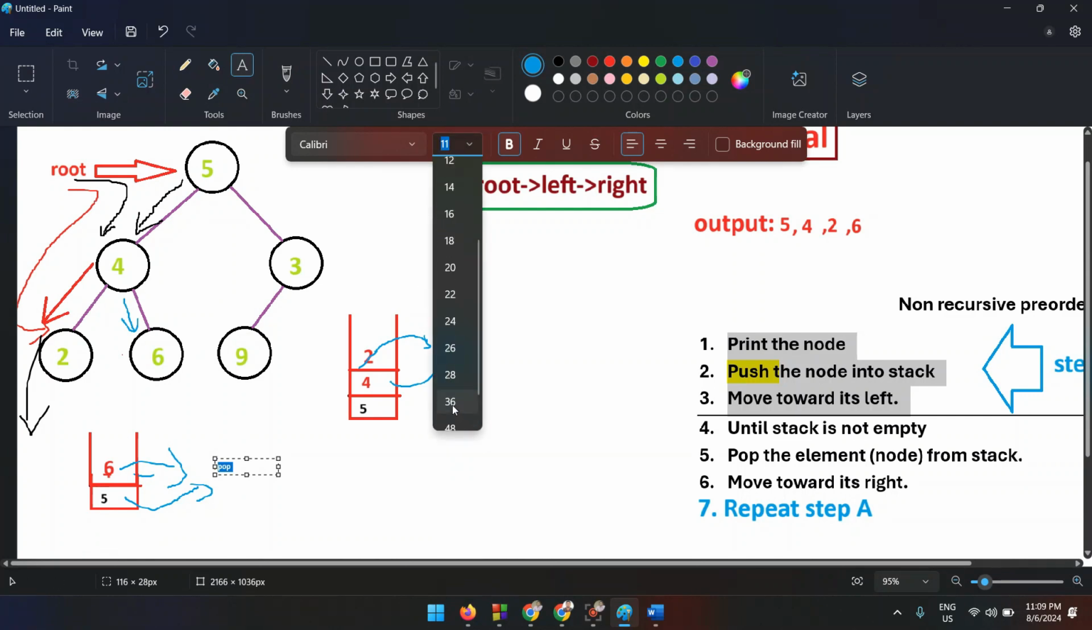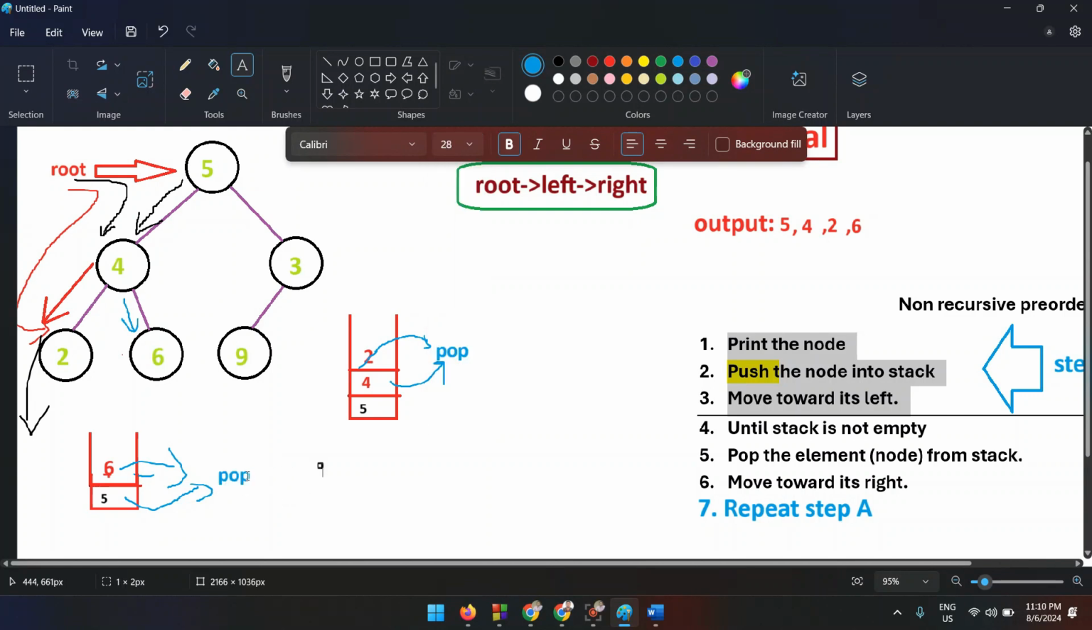whether we have something towards its right, in step number 6. We are popping 6. After that, we are popping 5. For 6, we don't have any right child, but for 5, we have a right child. So if you have a right child, according to step number 6, you will repeat step A. So step A is your previous 3 steps.